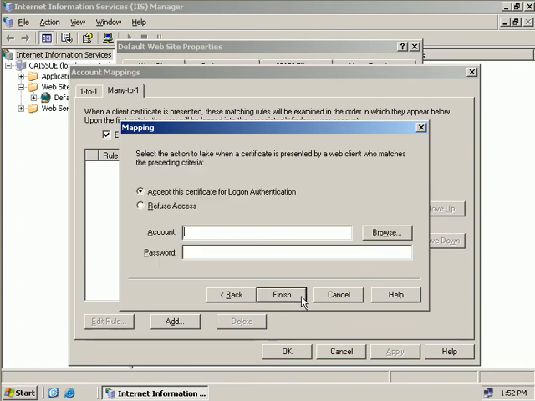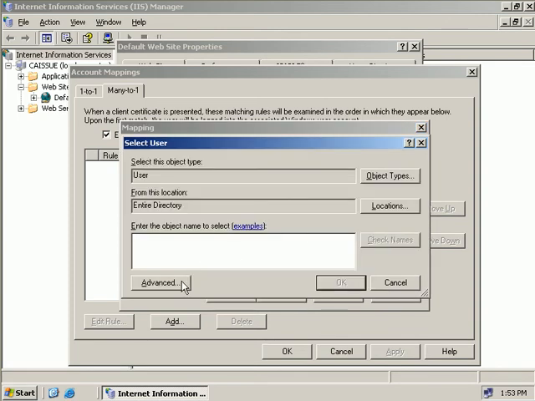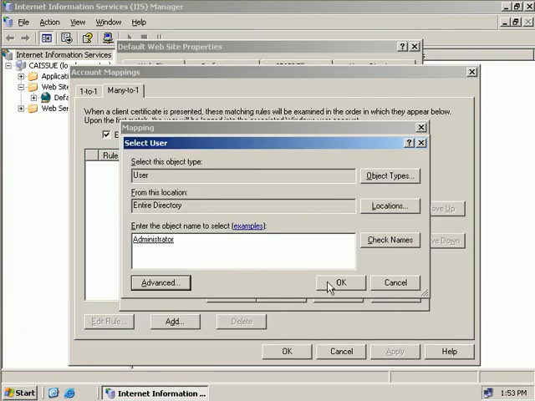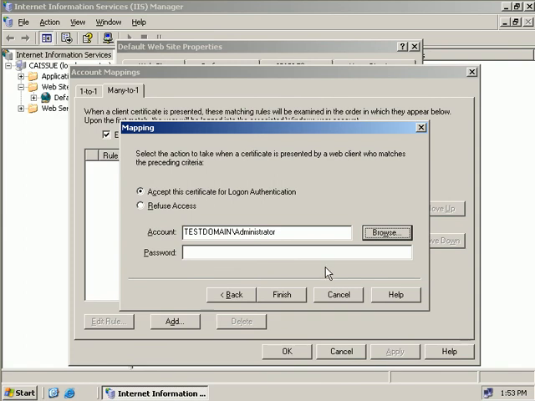And now we need to provide a user account with which we'll actually map client certificates. It's this user account that'll actually be accessing the resource or our web page. For the sake of making this easy, I'll browse using our Active Directory object and we'll just use the administrator account. Of course, in your environment you probably wouldn't want to do this. I'd suggest you go into Active Directory Users and Computers and create a new account which will be used to access this website.